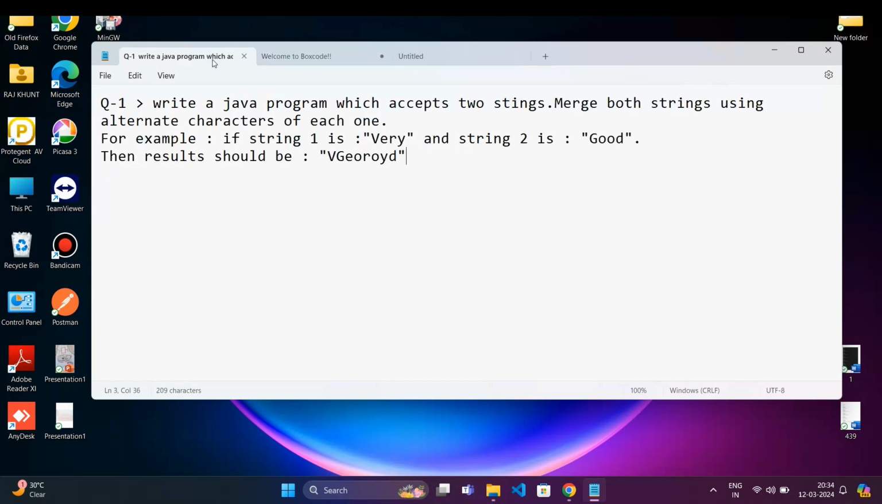First of all, we learn the question of the program. Write a Java program which accepts two strings. Merge both strings using alternate characters of each one. For example, if string 1 is very and string 2 is good, then the result should be like that.